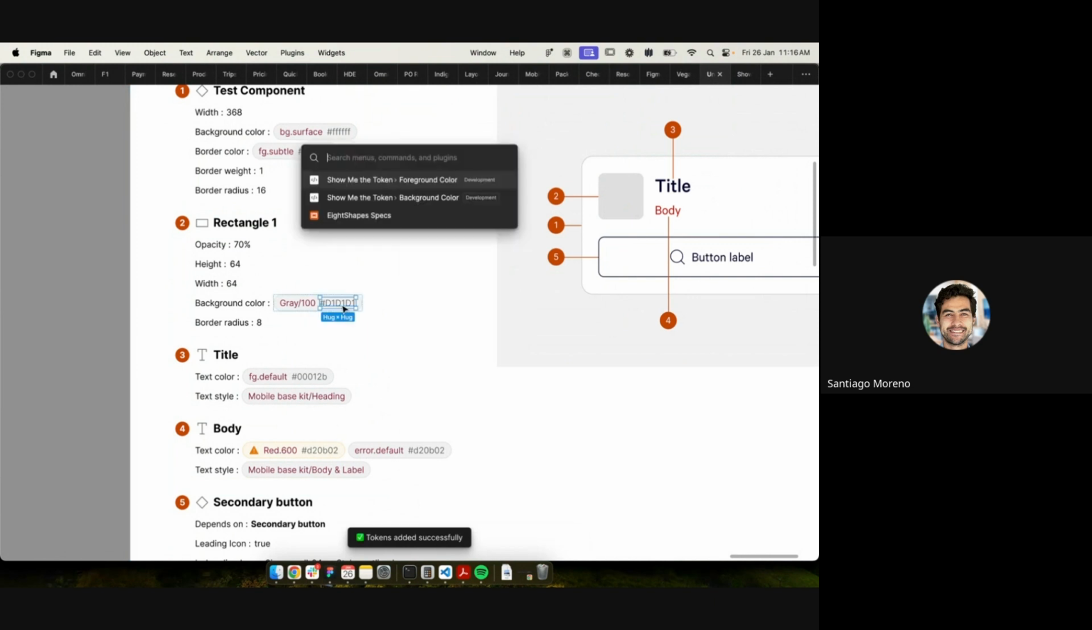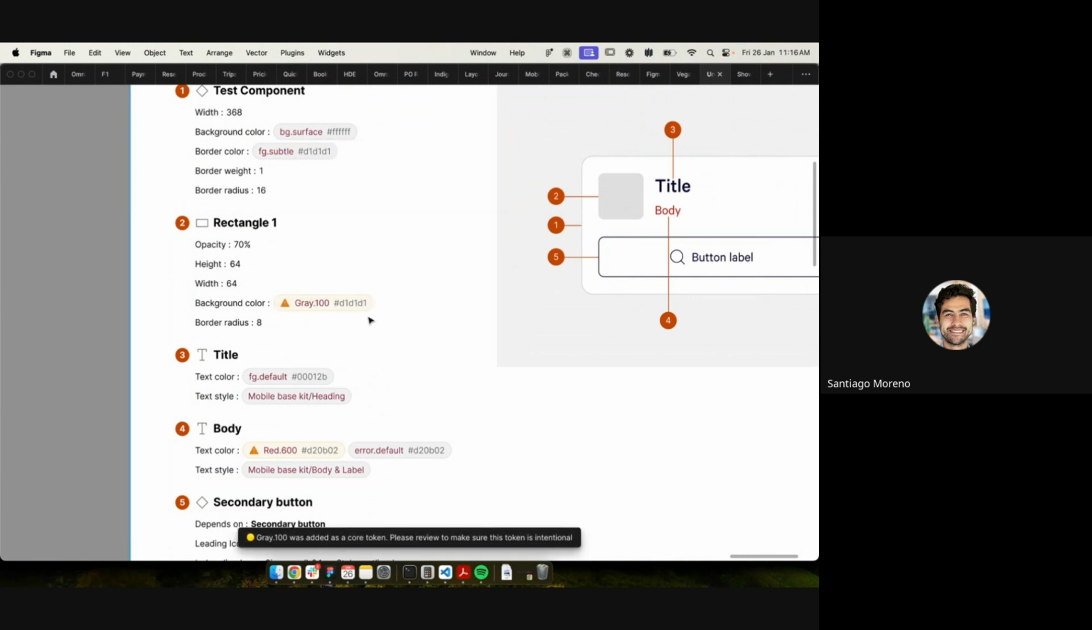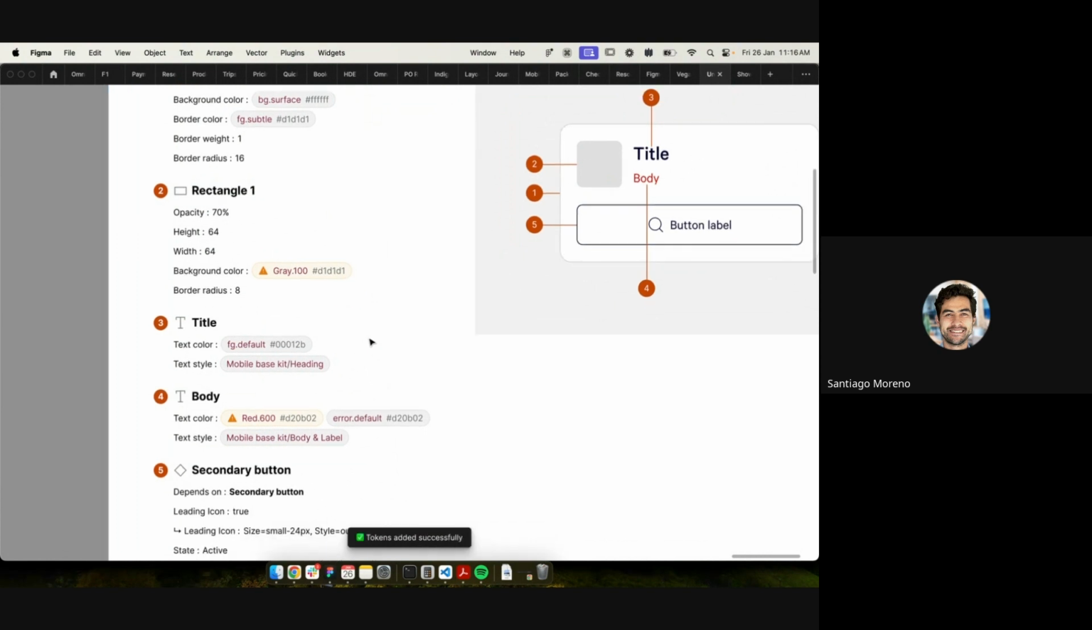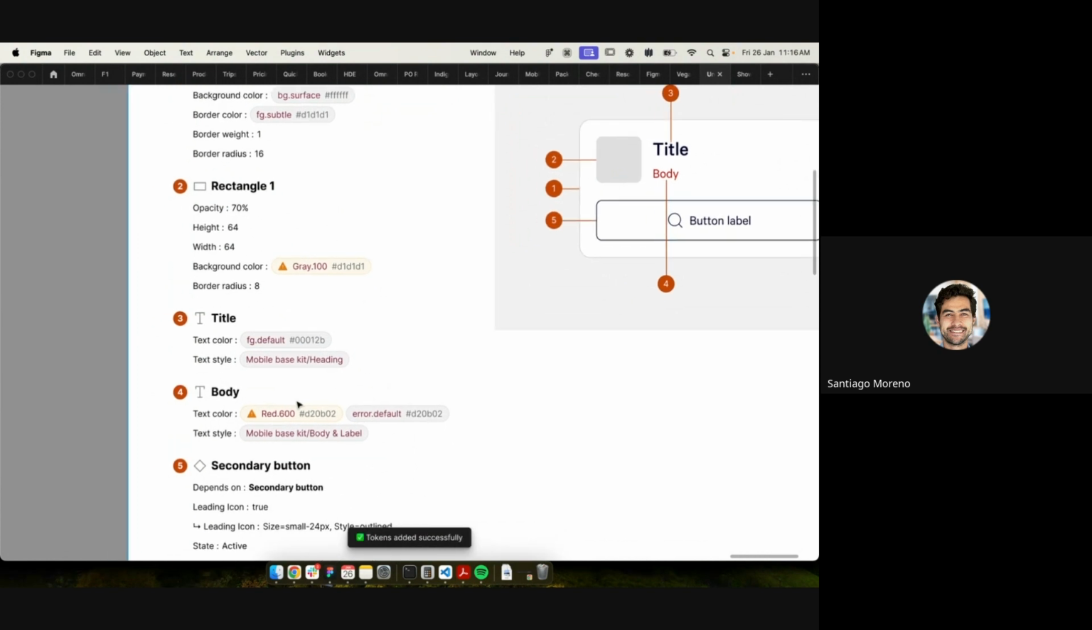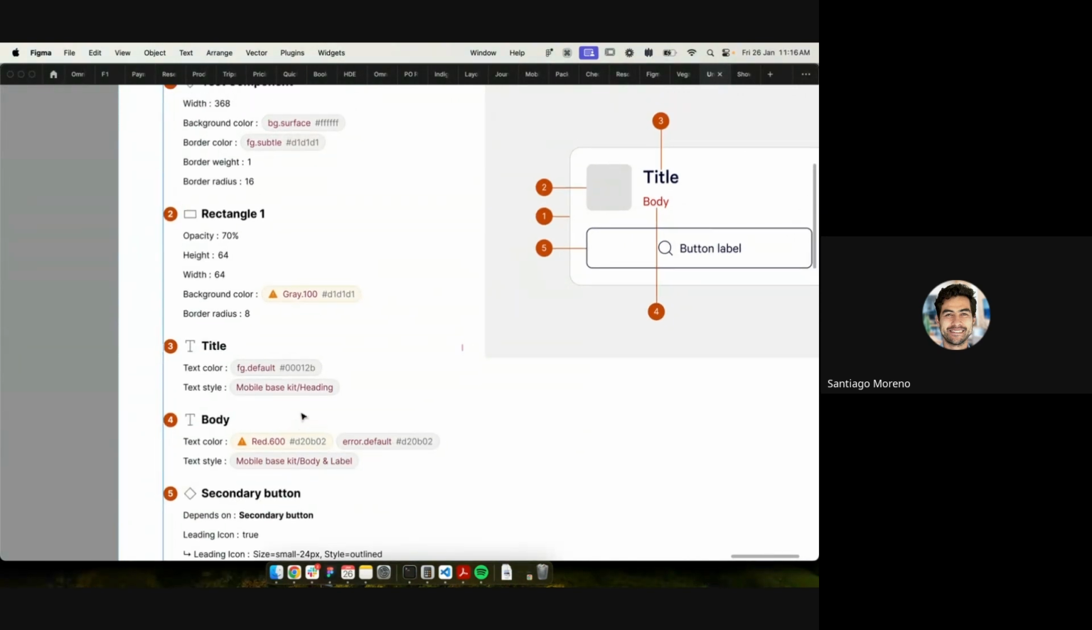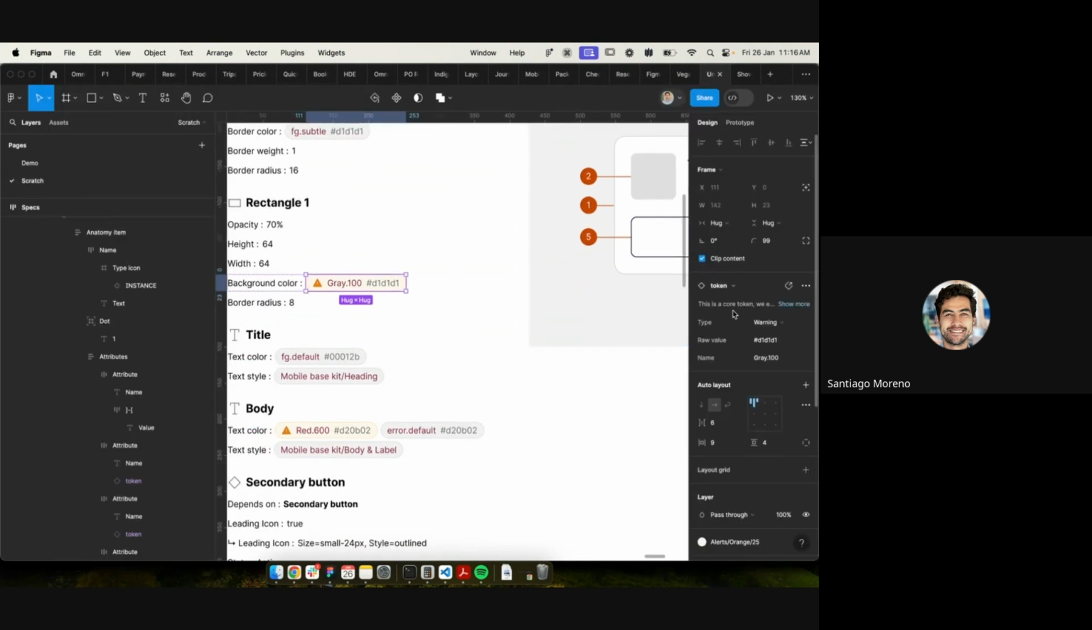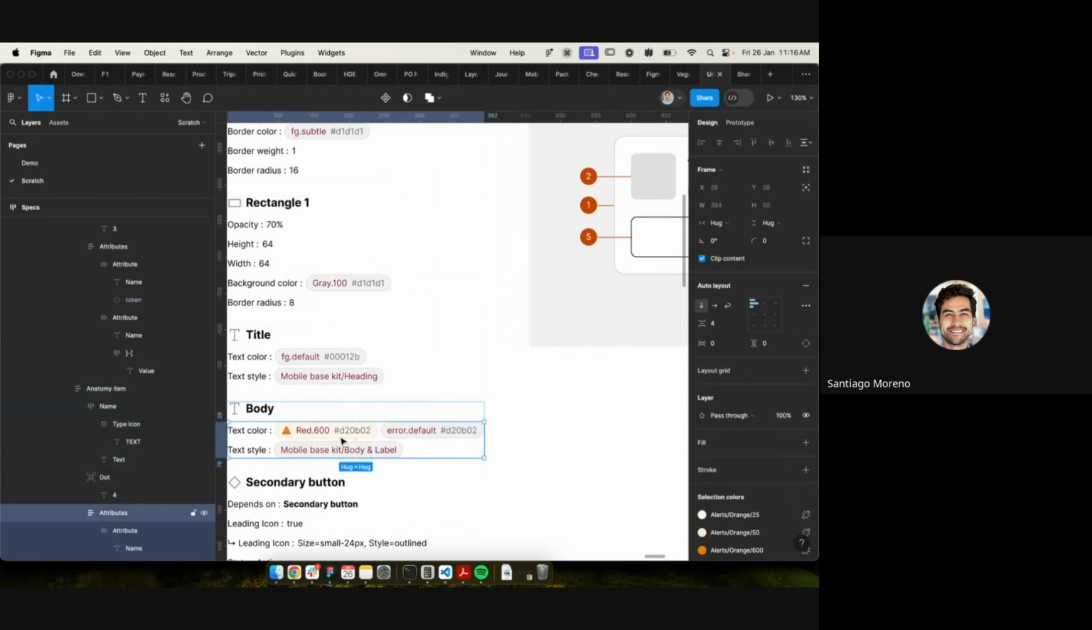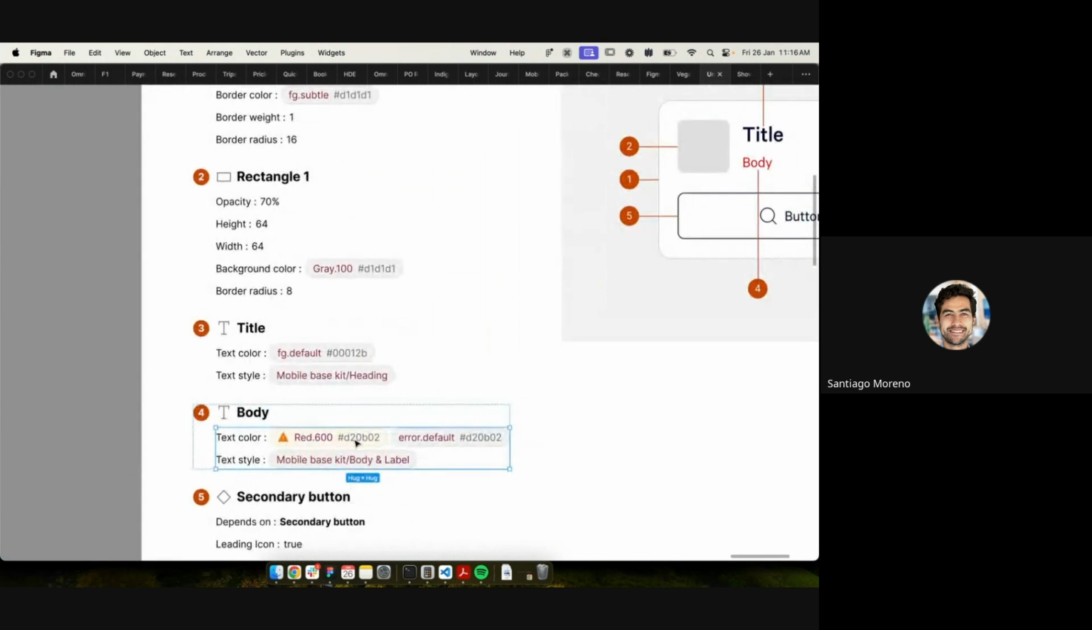So for this background color, I can do the same, again, background color. Here, there's an added ability in the script: if there isn't a semantic token for that value, it will add the core token instead. But it will warn you that this is a core token. Make sure that you are using semantic tokens whenever possible. But if you're sure that this should be the core token, you can just change the value of this inserted component to the default state, in case you're sure that's the value you need.